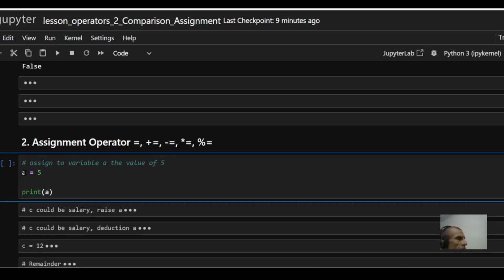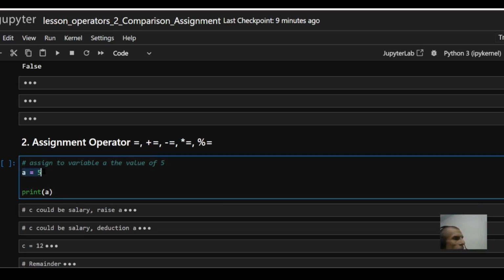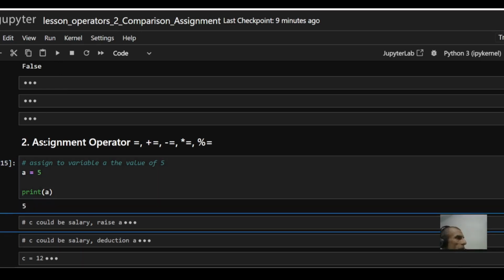Let's say I say A equal to 5. This assignment operator we have been working with all along. Basically, I'm assigning the value 5 to my variable A. This is what your assignment operator is doing. And if I print my A, it prints out the value of A.